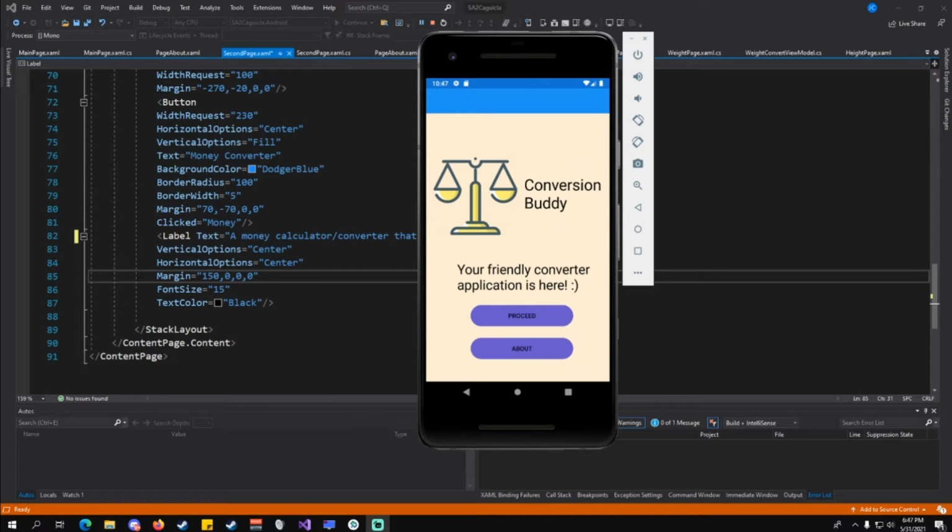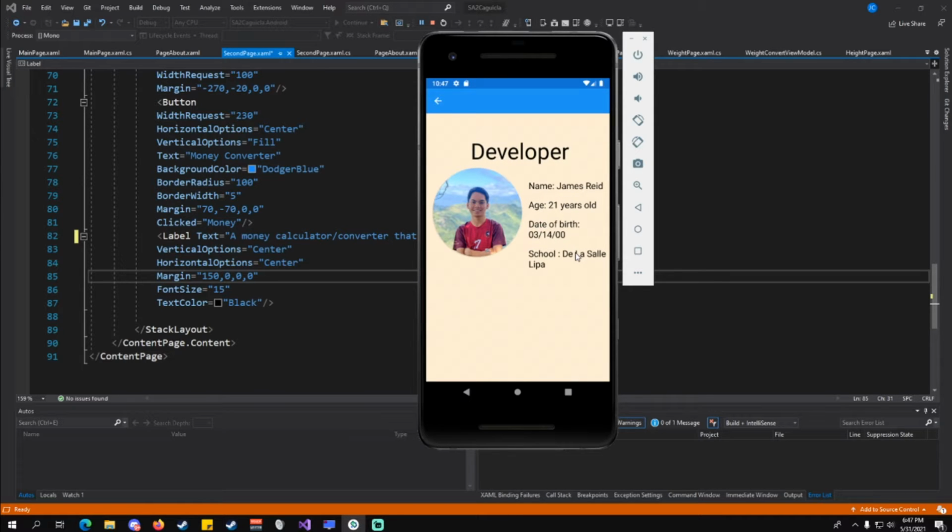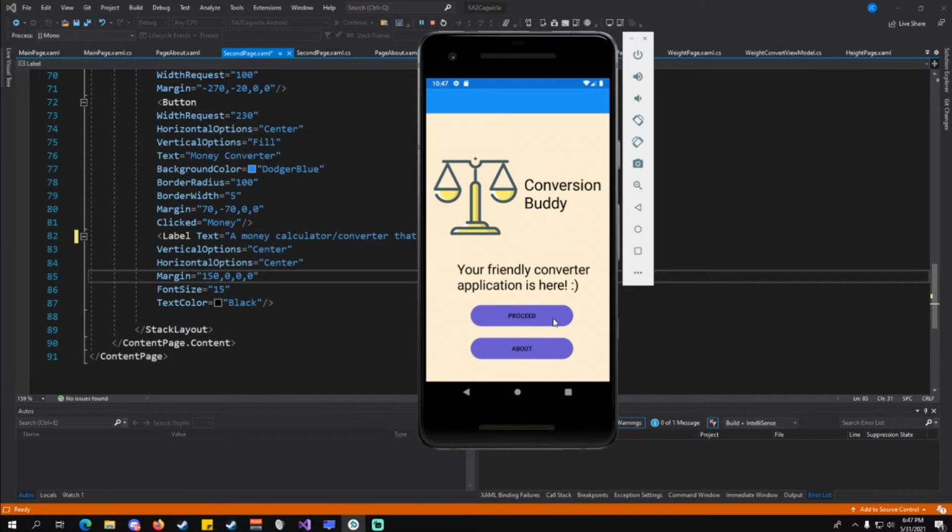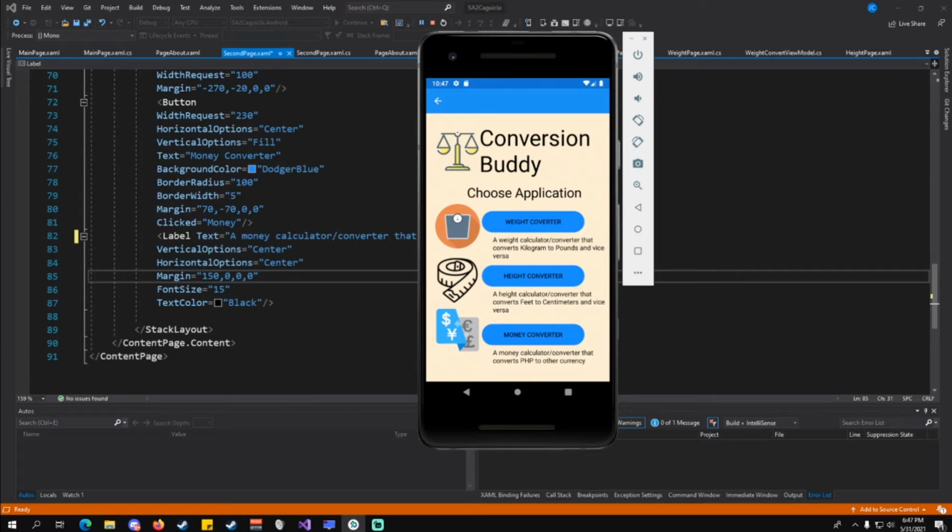As you can see, this is the first page of the application, including its logo, name, which is Conversion Body, its quotation, "Your friendly converter application is here," and two different buttons. If you click the About button, it will direct you to the developer's page, which consists of the developer's information. And if you click the Proceed button, it will take you to the main page of the application that consists of its different features.